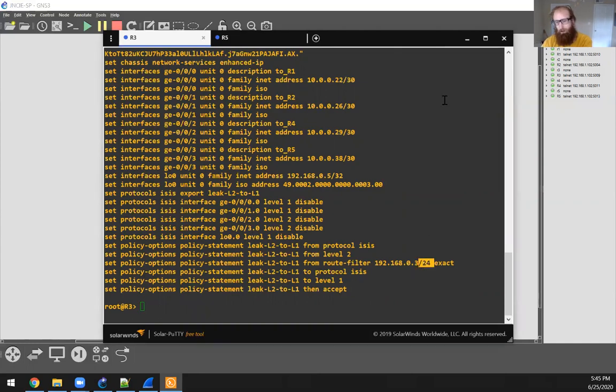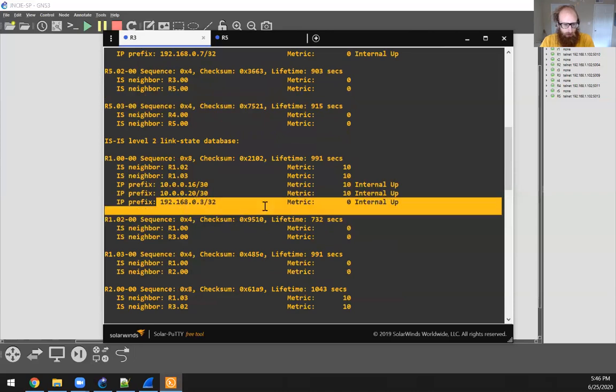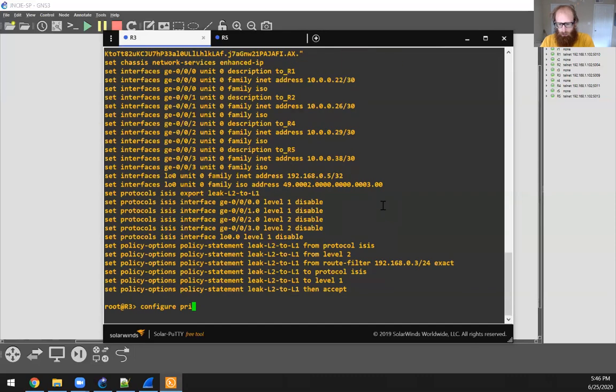Oh, now I do. So that's the eagle eye. That's good. I'm going to need to have that kind of eagle eye in the test. So if anyone wants a better explanation, I'm saying it has to be this exact route with 24 bits in the networking portion, but the route actually is a /32. So /24 is not the exact same as a /32. If I did "or longer," then I would have had a match, but I changed it to exact.